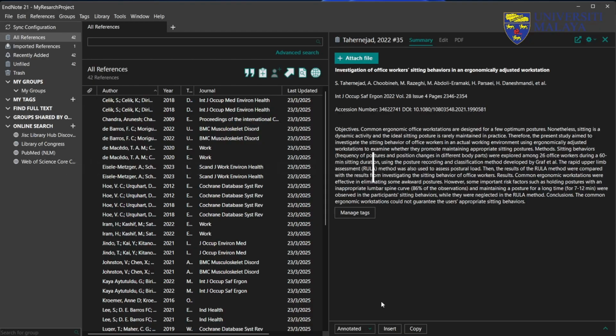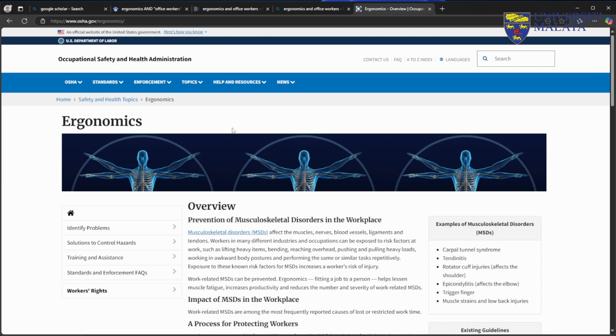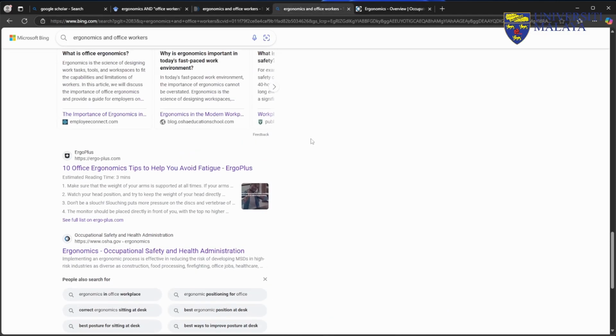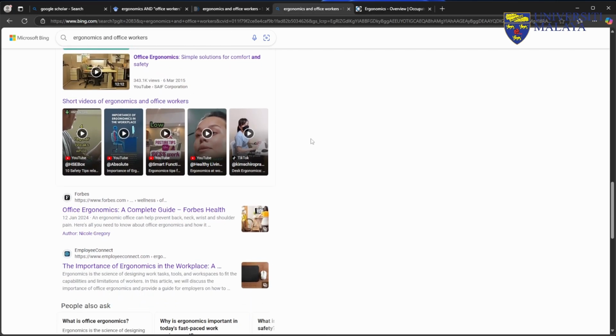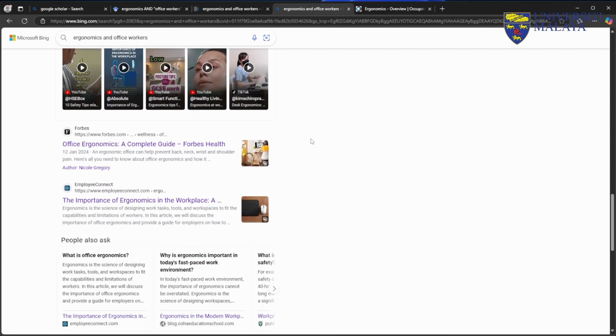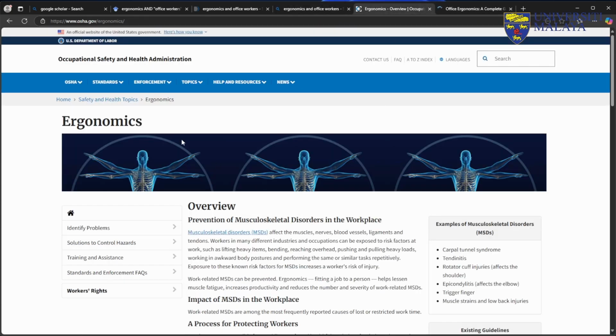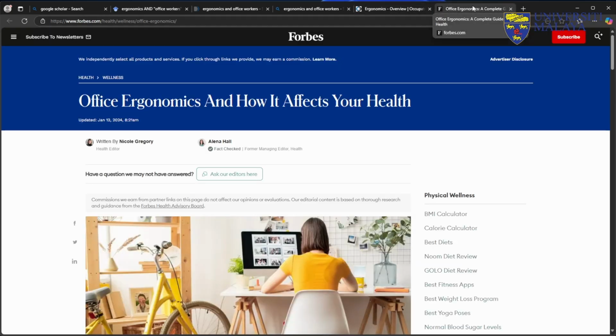Now we move on to adding references manually. Alright, so we will start with searching for references. We can go and search for references using any of the search engines. We would look at two references. One is a website, and the other also is a website.